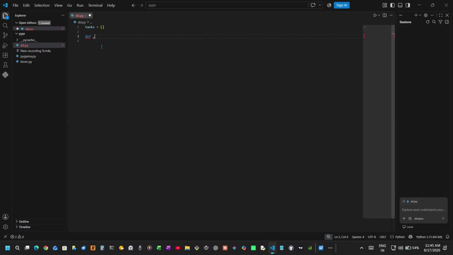So this is the main menu. Okay, this is our first function. Main menu: print option 1 add task. Okay, this is the main menu function, and as soon as the user opens their application, the system will print these options.